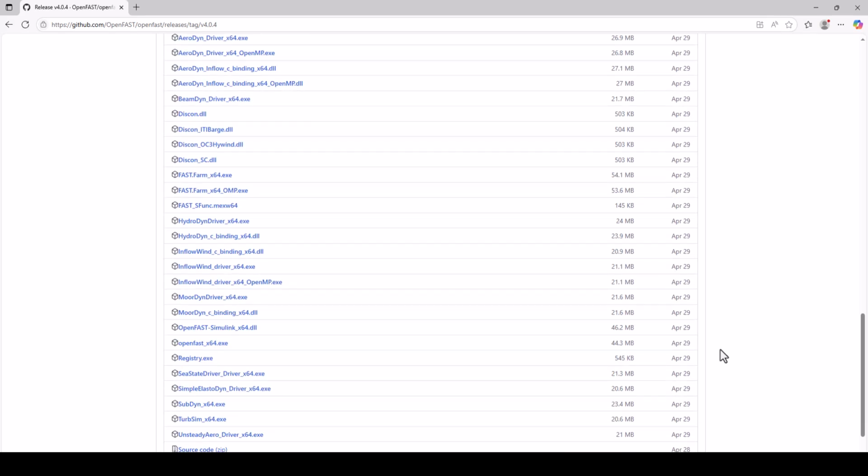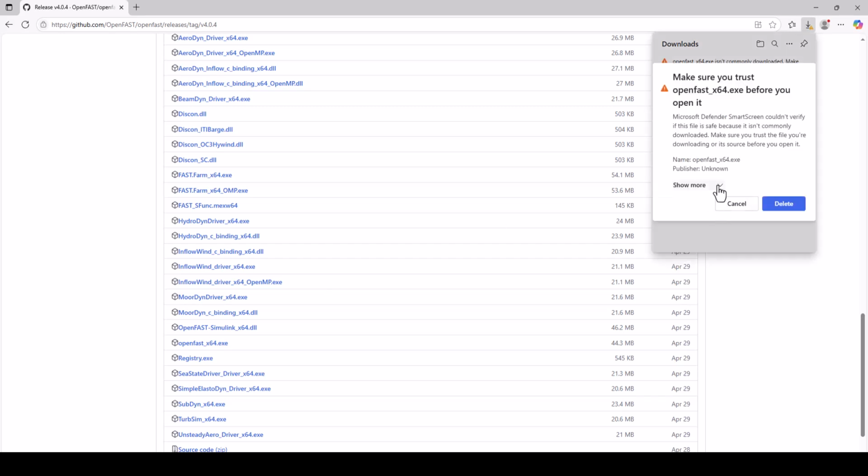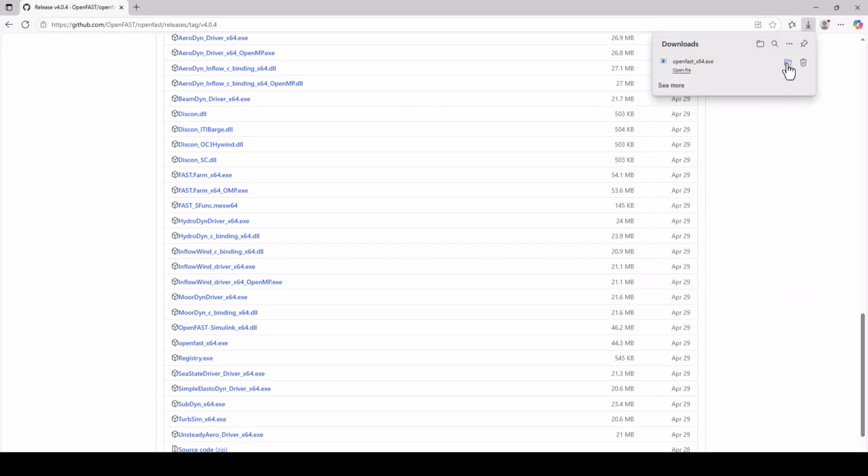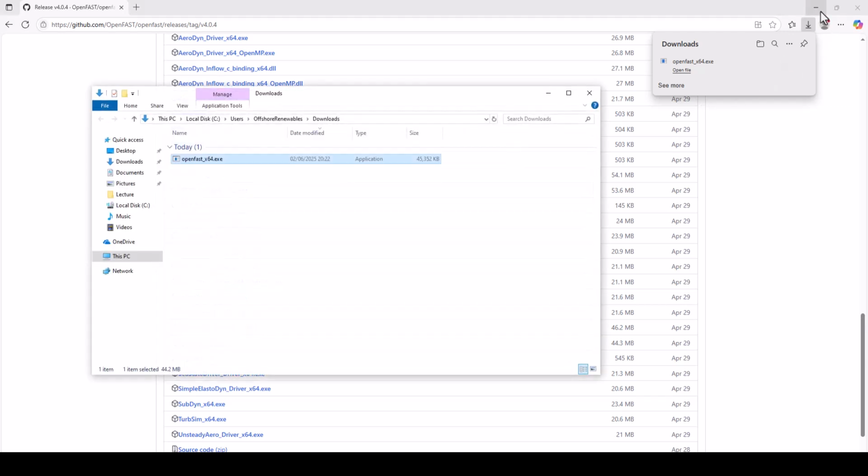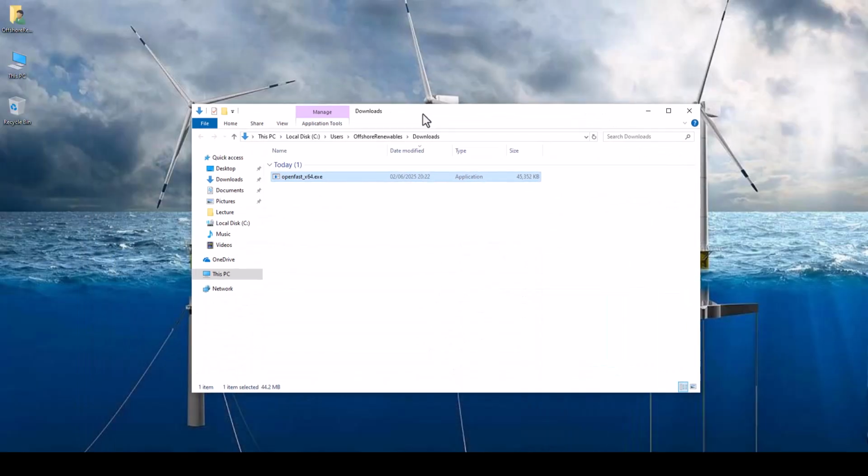So here, the only file that we need for now is OpenFAST x64.exe. Let me just download that. And done, there you go. You have the software.